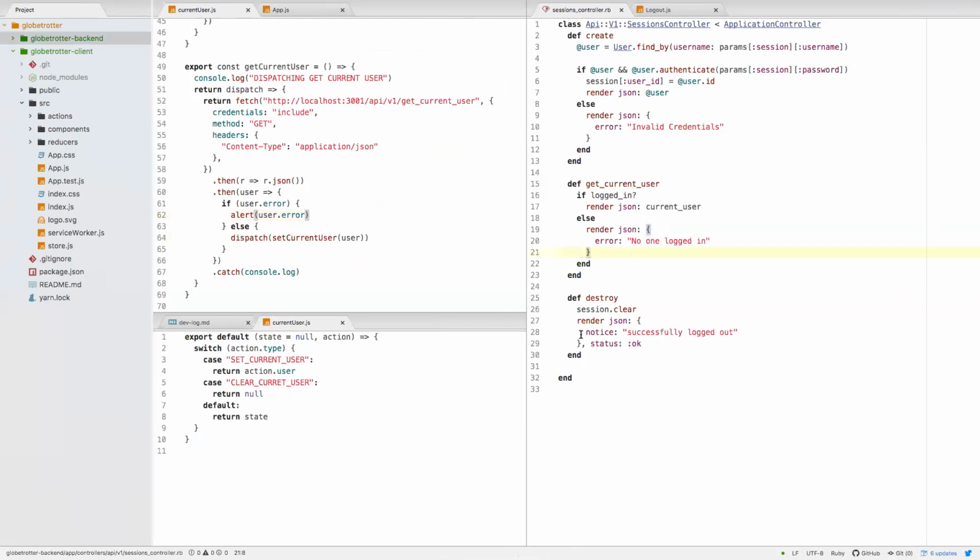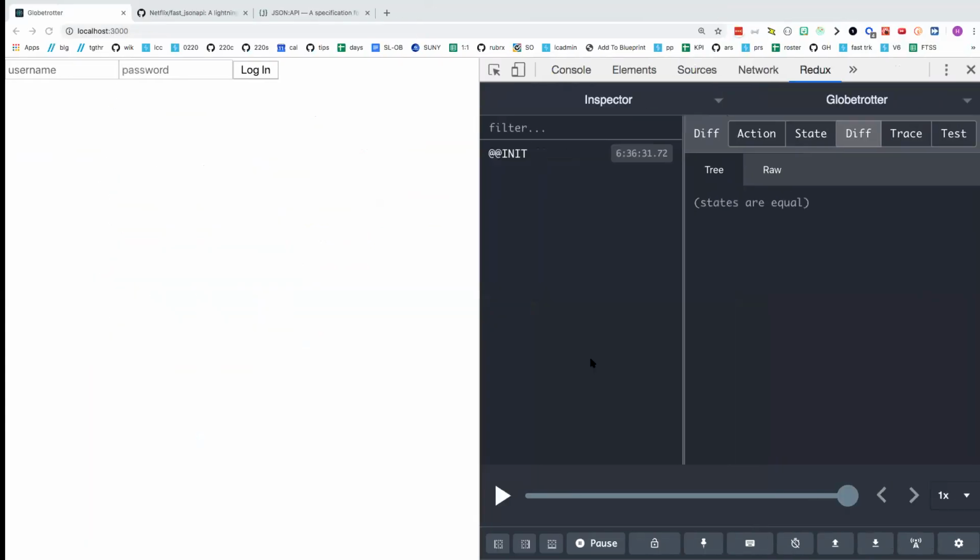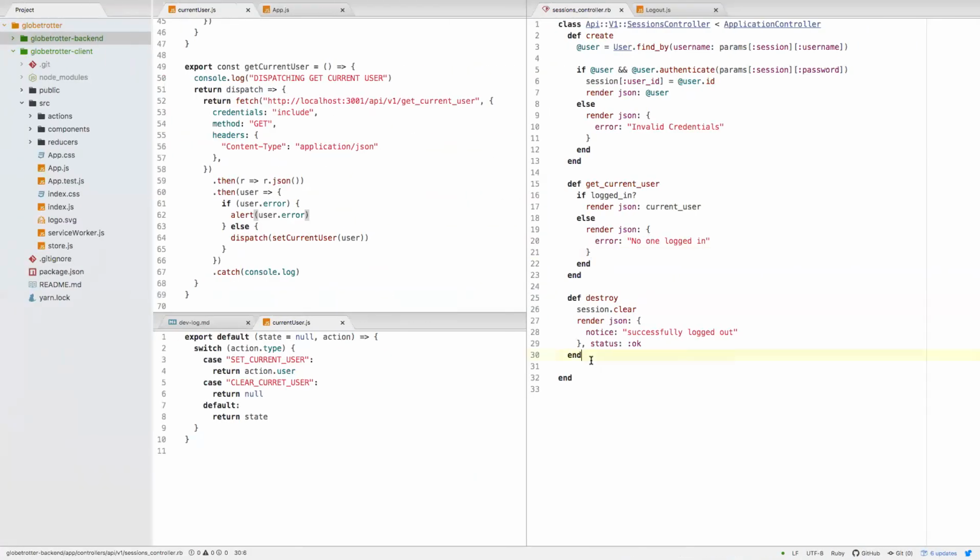So I think this feels pretty good as far as logging in, which is creating a session, getting the current user if there is one when we mount, and then being able to log out. Even though these components are sitting top level inside of app, which is going to need to change, for now that feels okay.